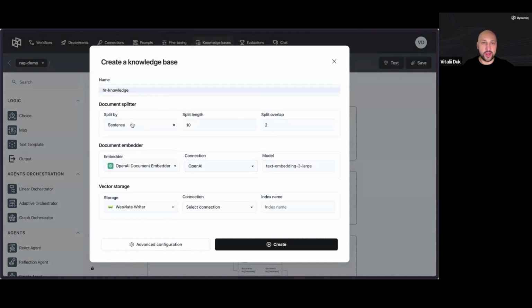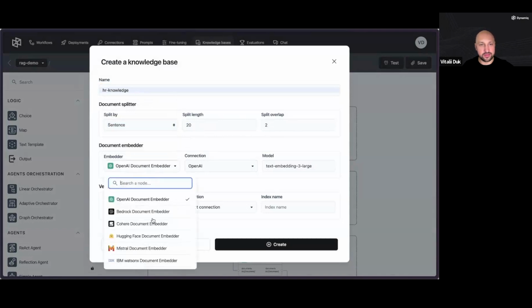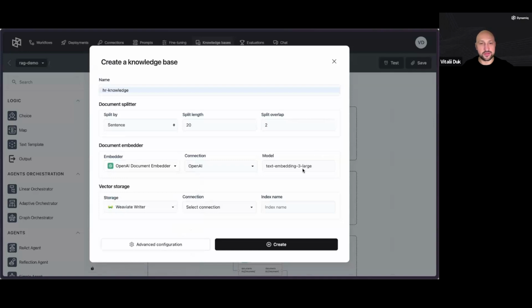We can define the way we want to split our incoming documents, which strategy to use, split by sentence or by other attributes. I might increase the length of these chunks to 20 sentences and add some overlap. We'll probably stick today with OpenAI embeddings, but you can choose the ones you prefer, embeddings from Hugging Face or Mistral or Cohere or other providers, and choose the models.